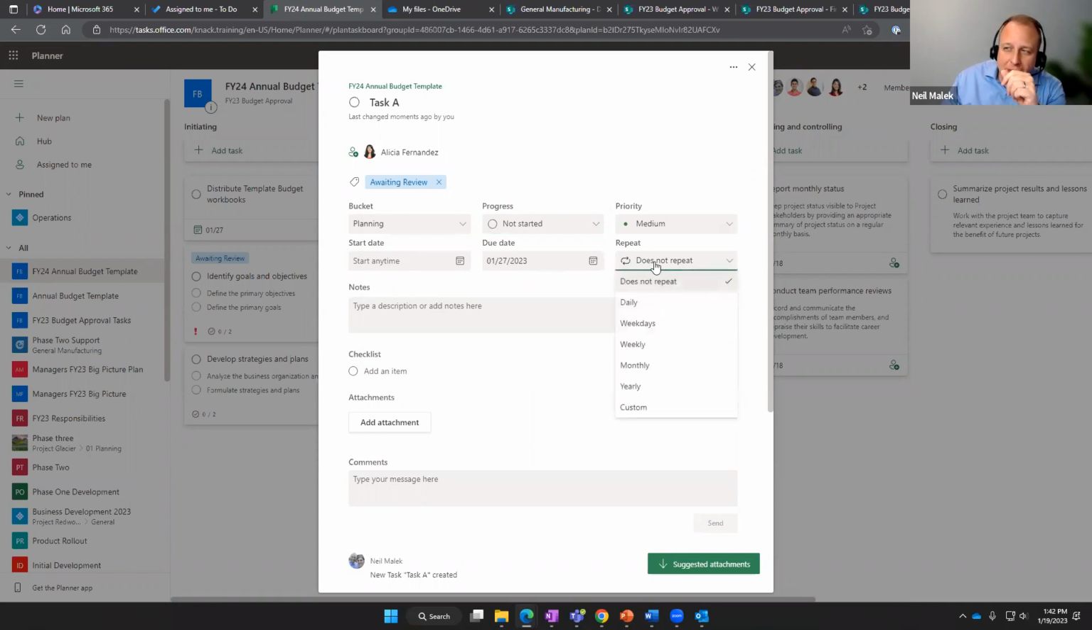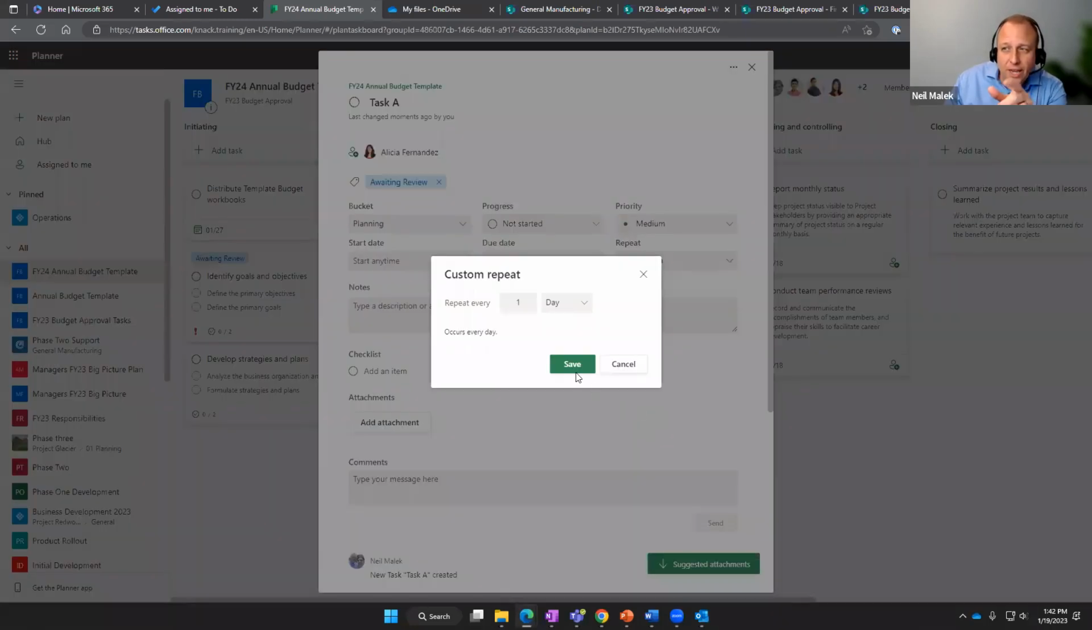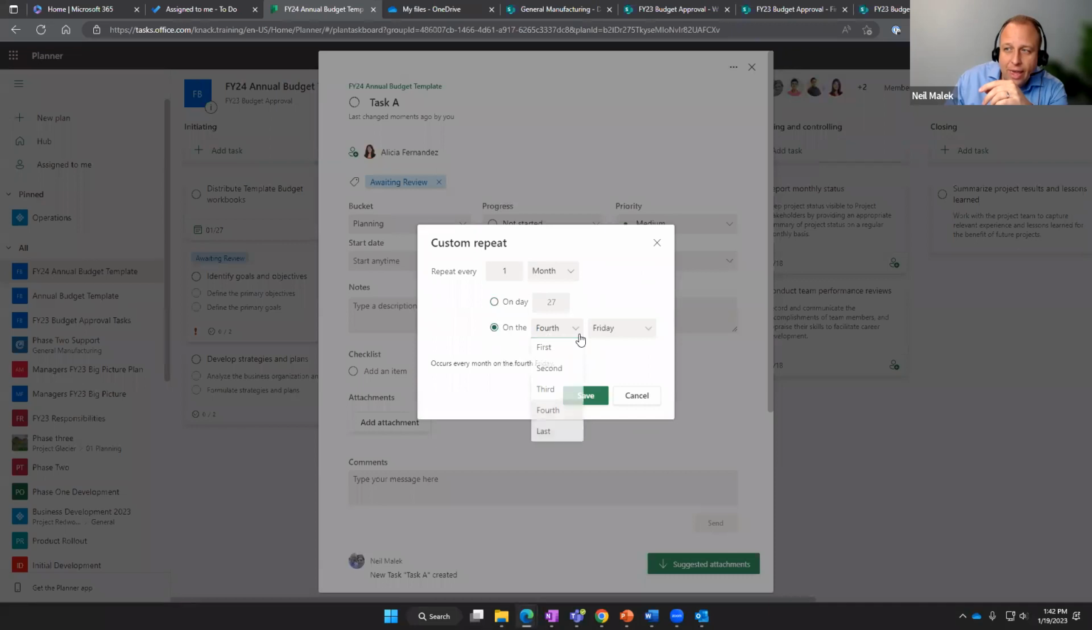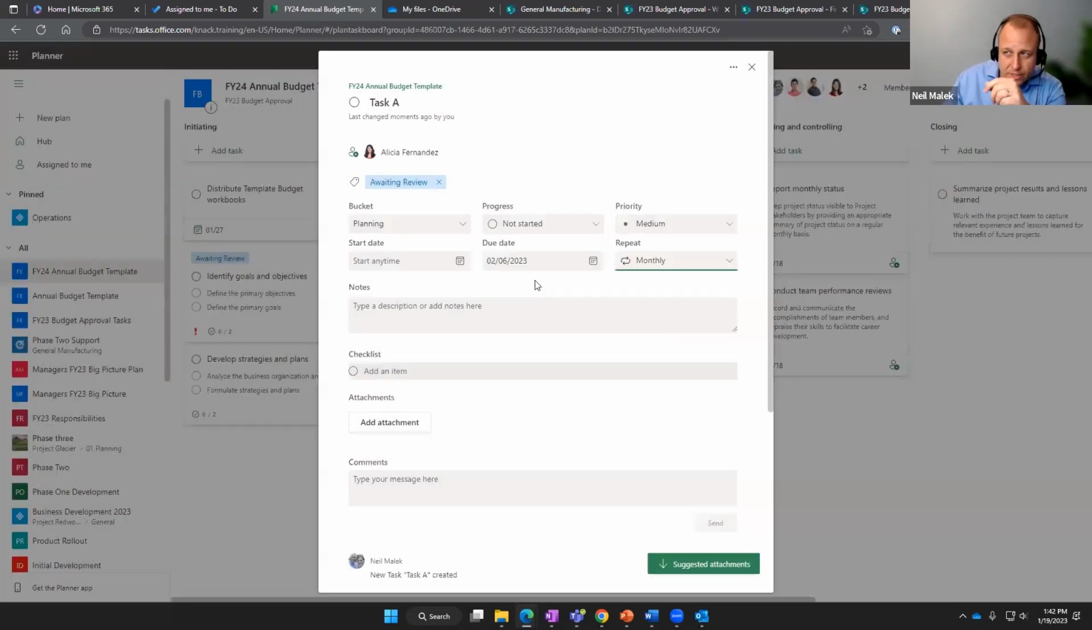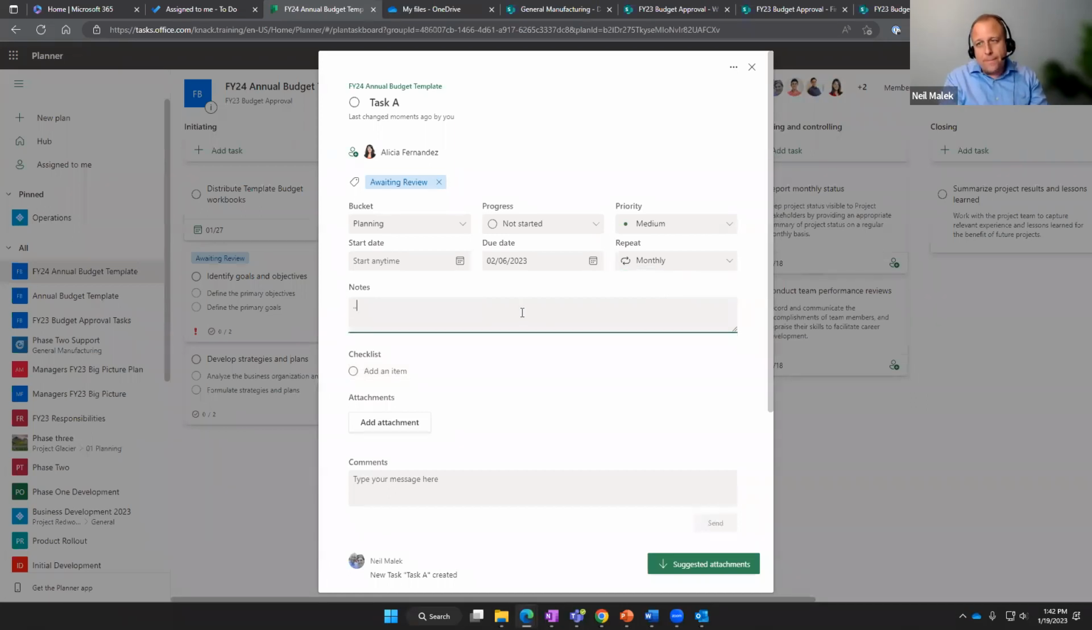Under the repeat functionality, I almost always, if I'm going to use the repeat functionality, go with the custom option down here, because this allows me to say, hey, I'd actually like to have it happen once a month, and I'd like to have it happen on the last Friday of the month, that sort of thing. So you see this custom repeating feature allows you to say the first Monday, the last Friday, whatever it happens to be for that particular task. You can add whatever notes you want to here about how the task is going and what people need to know. The checklist is kind of an interesting tool.